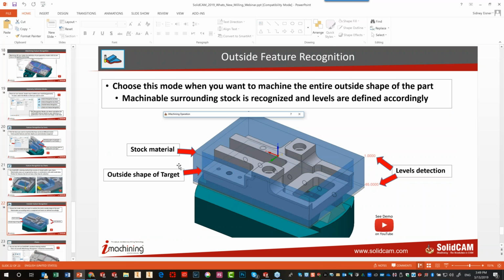The next one is outside feature recognition. When you choose this mode, it'll machine the entire outside perimeter of the part, and it'll go up until where the actual stock material is. In other words, it'll start from the outside of the stock that is in existence, up until the actual target. And in this particular case, there is no geometry that has to be even picked. It'll also show you the level detection. It'll show you the upper level and the lower level here as well.